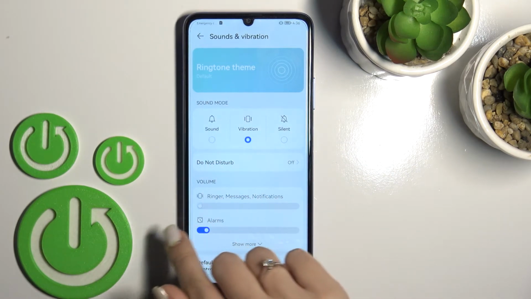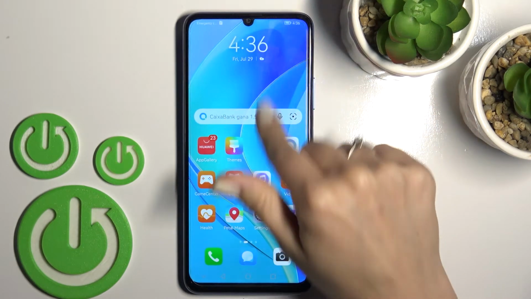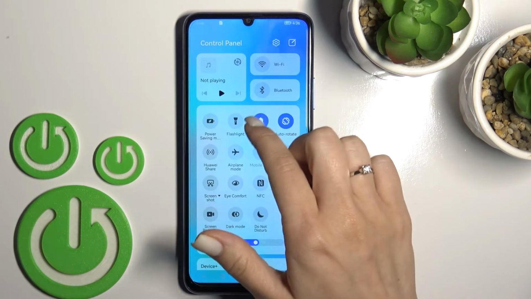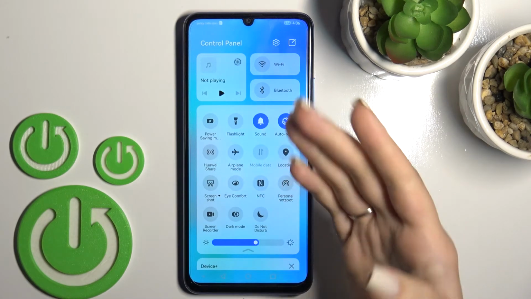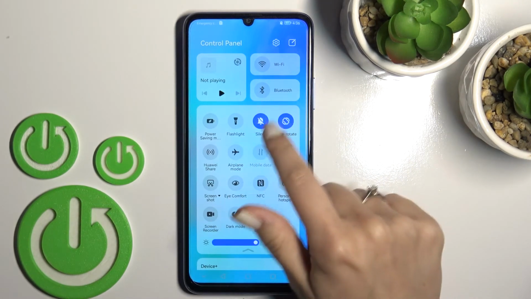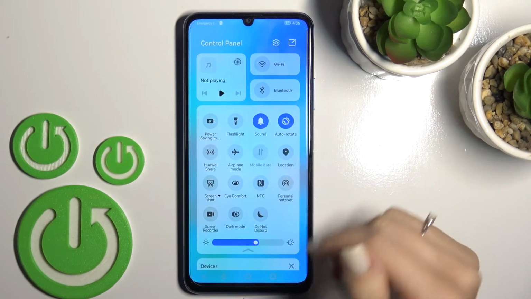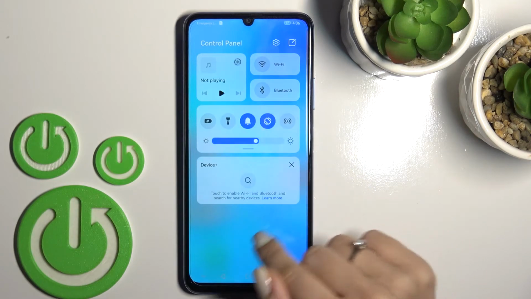And also we can do it in a second way. First, you should open the notification panel, and here you will find the sound icon. Just to activate silent mode, click here twice on the sound icon and you'll switch it to silent mode. If you want to turn off silent mode, click here on the sound icon once again, and that's it.